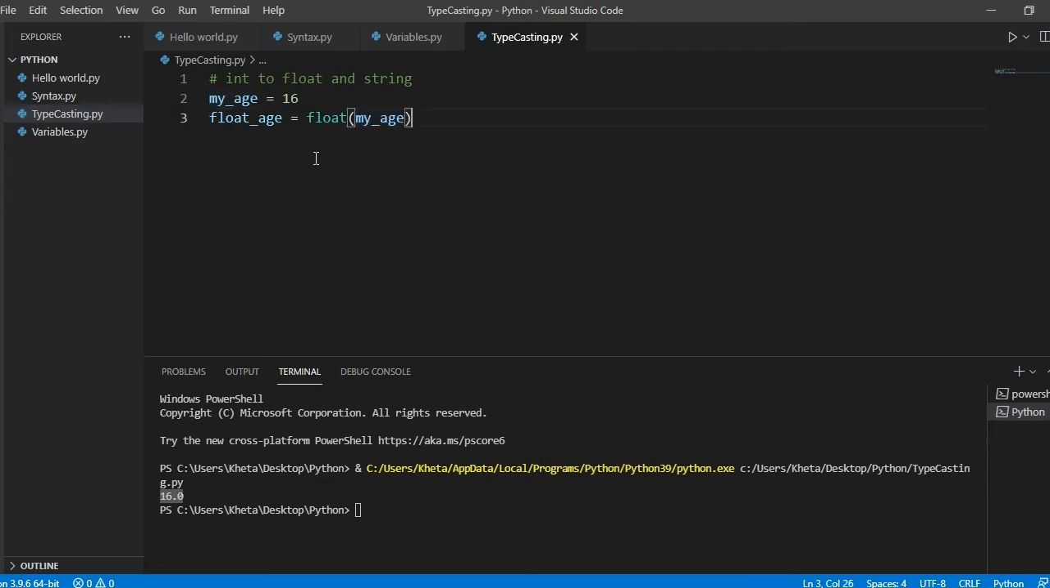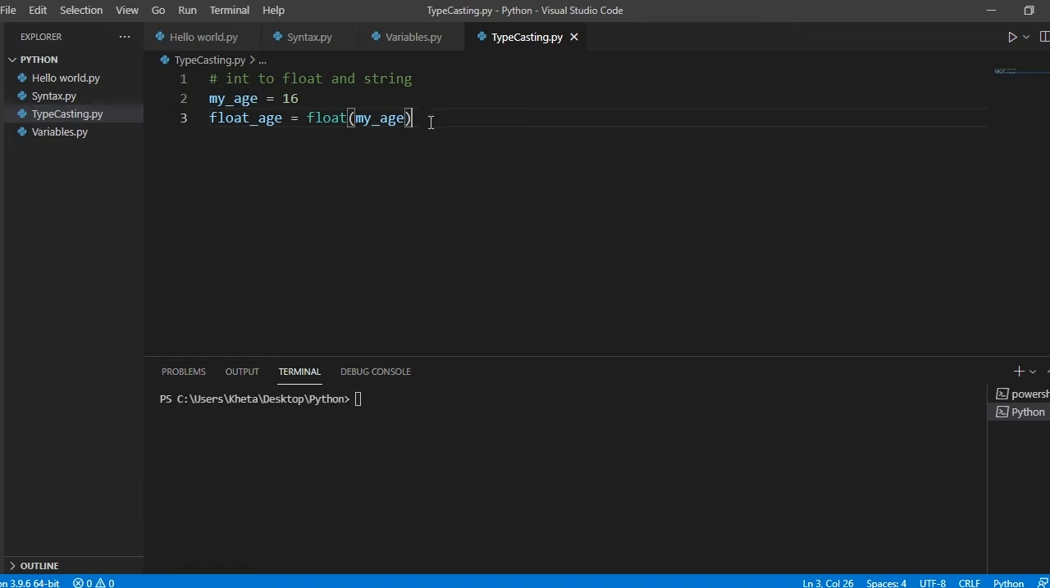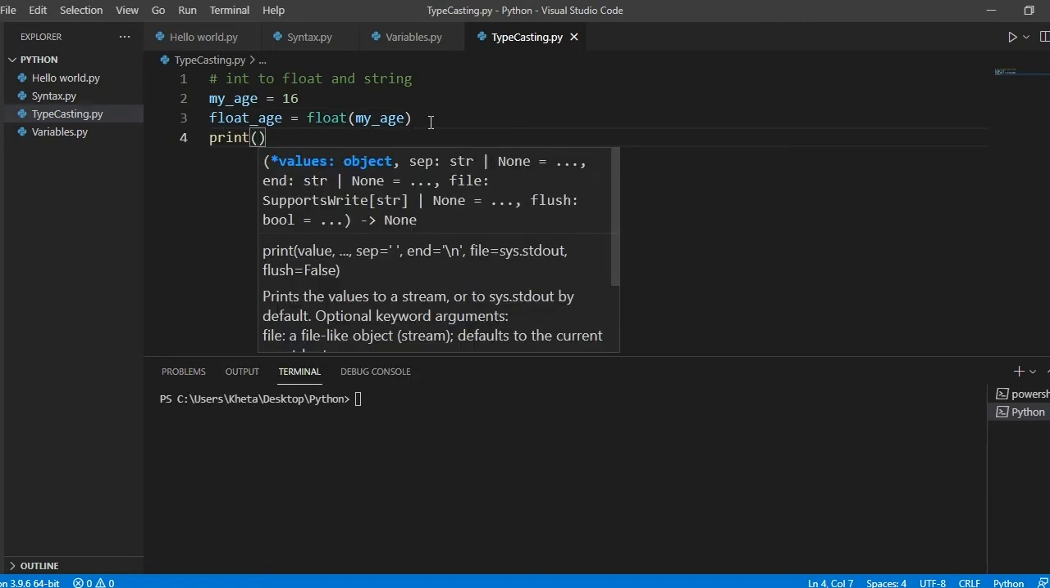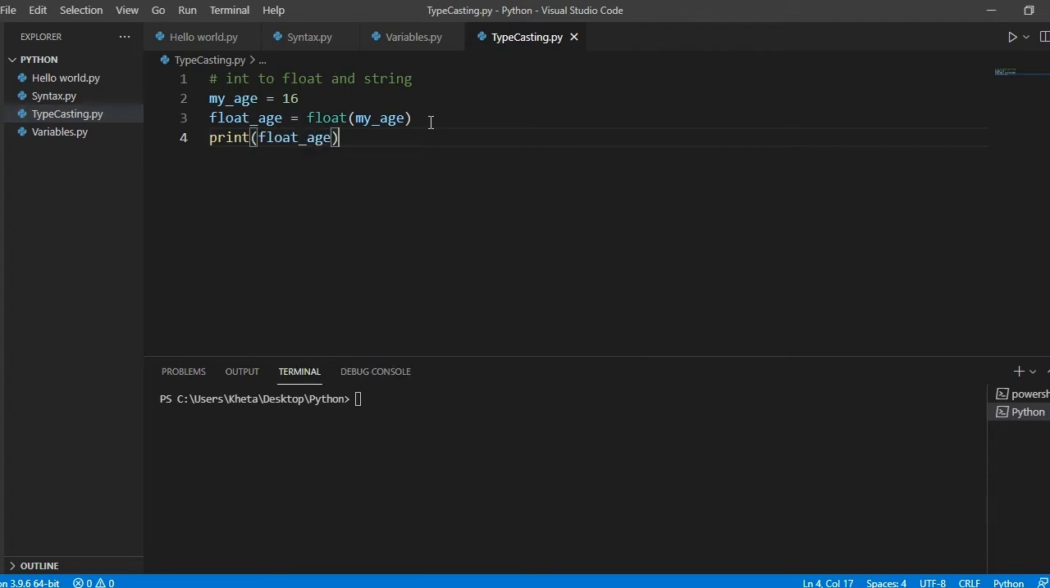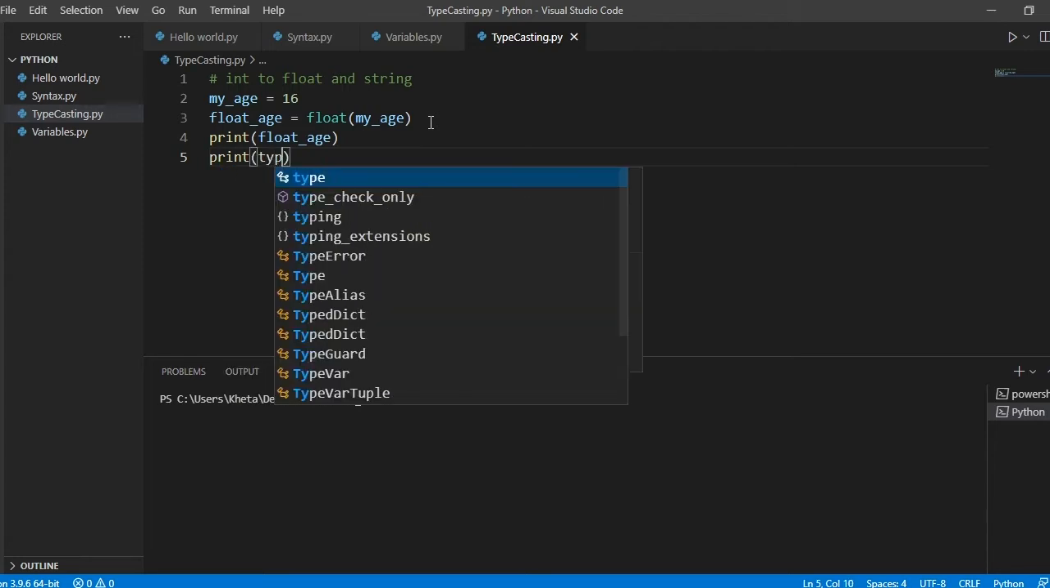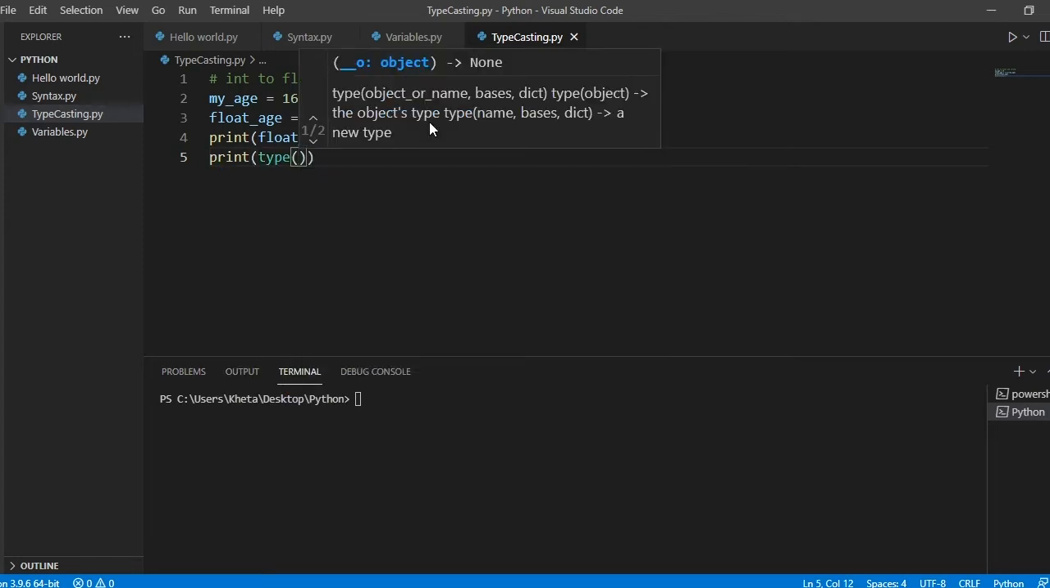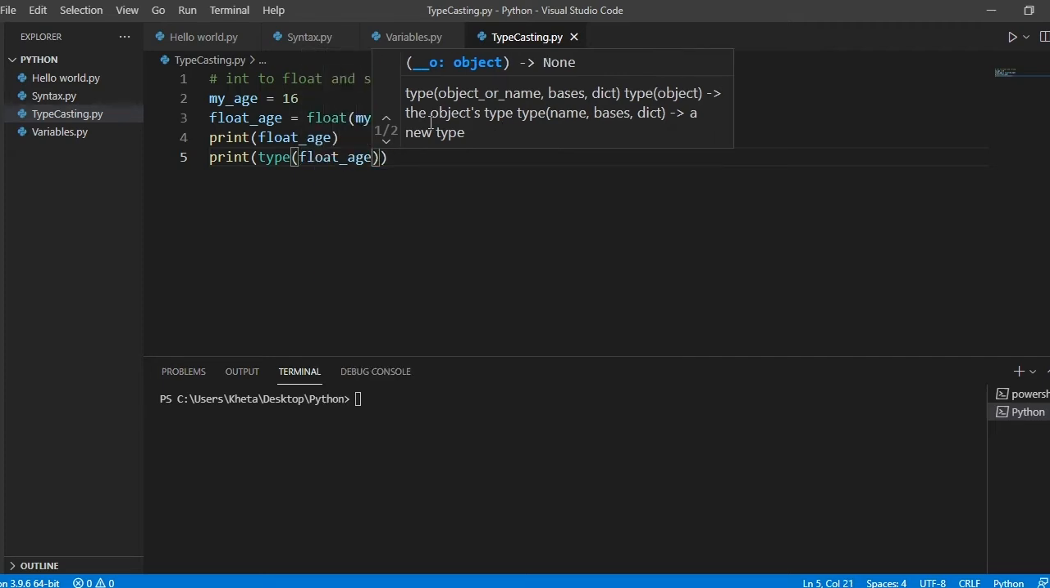And if you haven't watched the video about variables, I'll just link it on the top right, and you can just go and look at that. So now we expect float age to have the value 16 but as 16.0. So let's clear the terminal and let's do these things. So I'm going to print float age as well as its type. And the type function was covered in the previous video as well that talked about variables. So I want to find the type of float age.